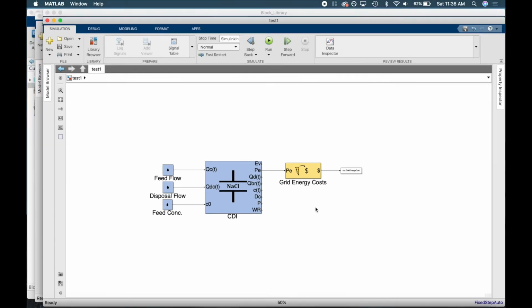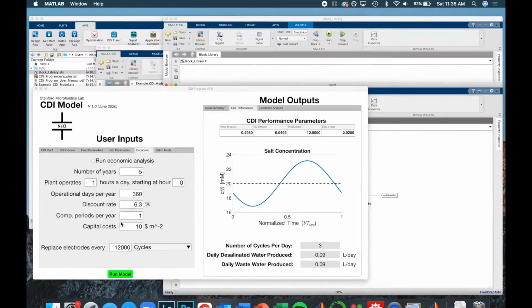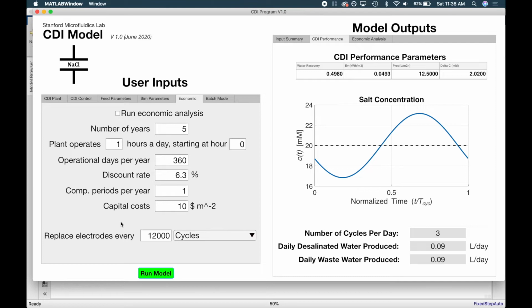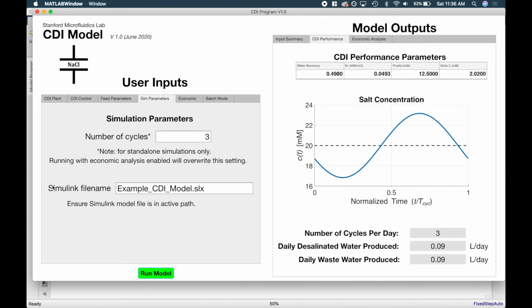Okay, we'll save that. And now let's move back over to the actual CDI program. In the user input section, in the sim parameters, we will change the Simulink file name. Now we don't want to run the example CDI model, we want to run the model that we just created. So I'll change this to test1.slx. So the CDI program will look for this Simulink file and it will run this Simulink file instead of the one we had previously.